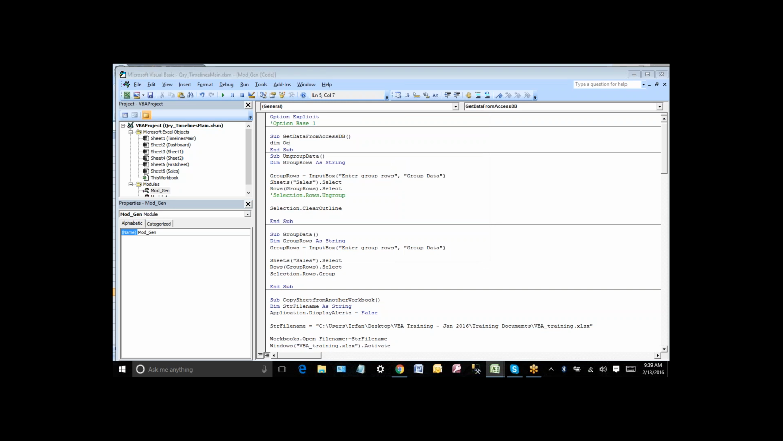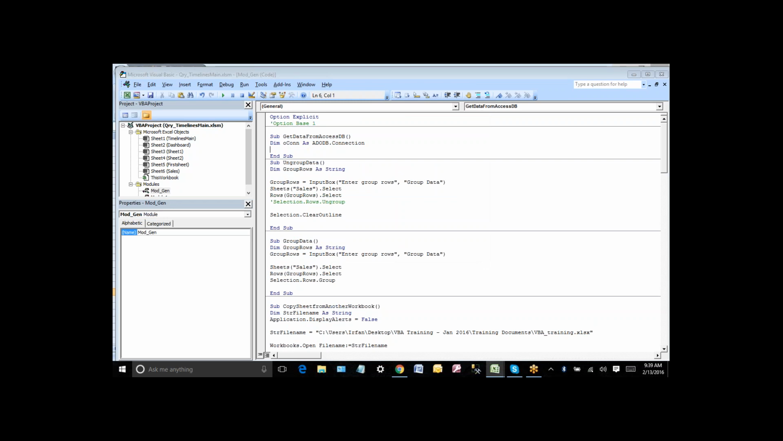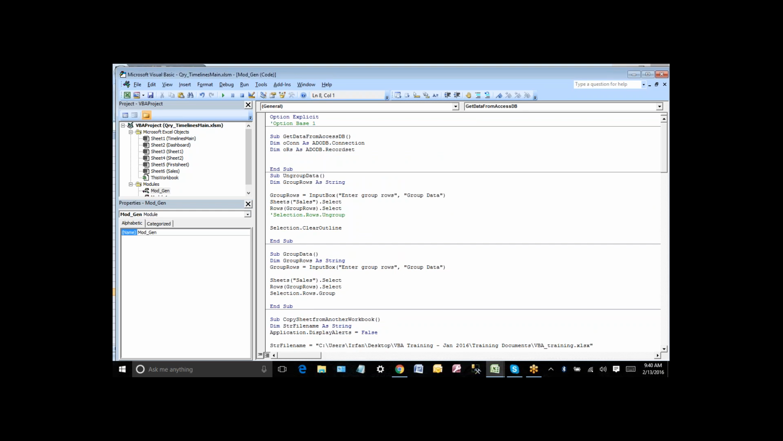Dim oCon as ADODB.Connection. Okay, we need a connection as well as a recordset. Dim oRS as ADODB.Recordset. Okay, we declared this one.